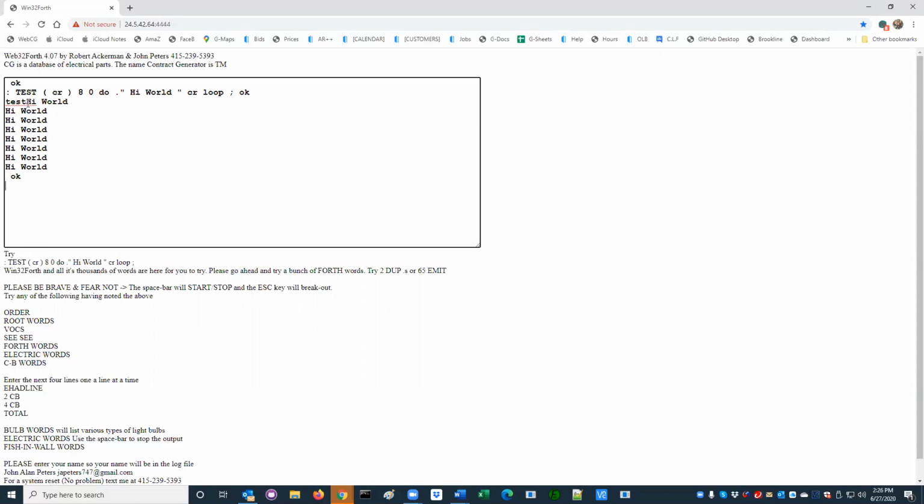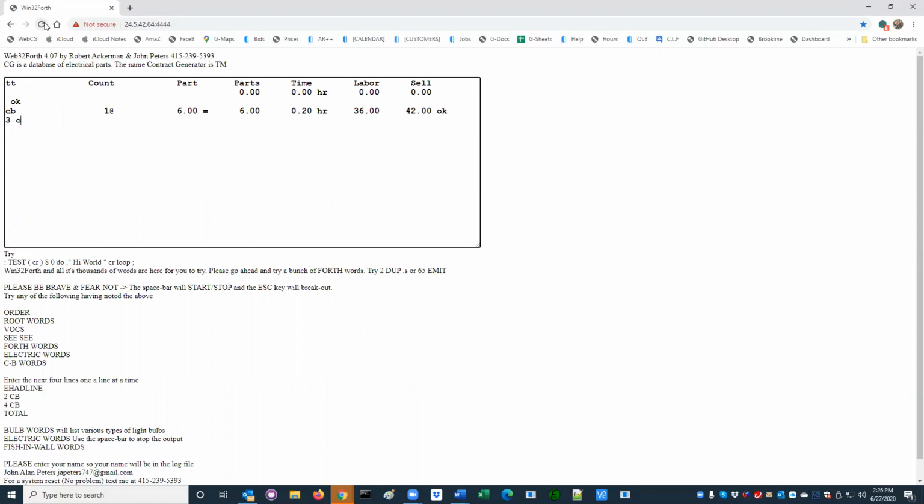Okay, so before Dudley talks about how we were able to achieve this using another language, I just want to show you one thing from the contract generator. If I put in a circuit breaker, I forgot to do this first. Let me start this a little bit differently. This shows what the columns mean. And if I put in CB and 3CB, notice that the 1 here, I didn't put it in. It automatically put that in there. And so if this was a list of parts, TT would call it.